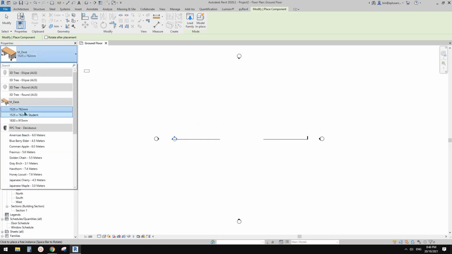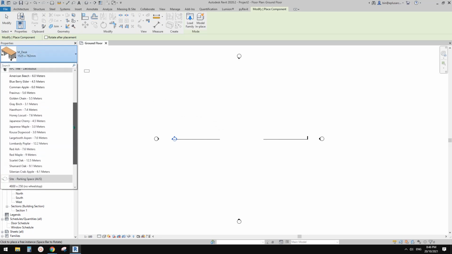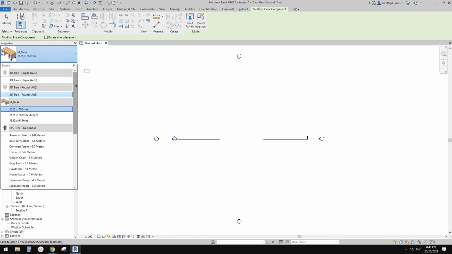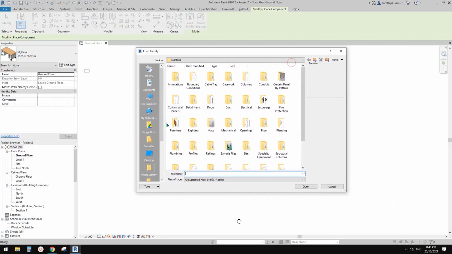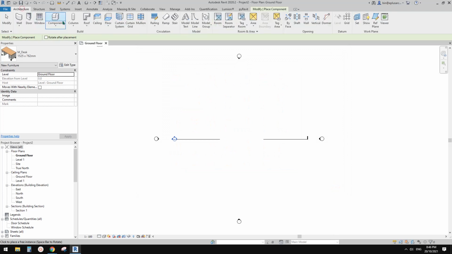So for example, these are the components already in this project, in this template, and you can load family from your library, so Autodesk library. These are very basic families. So these are component, and the other type is model in place. Model in place means you are going to model it in this project by yourself. So let me show you.